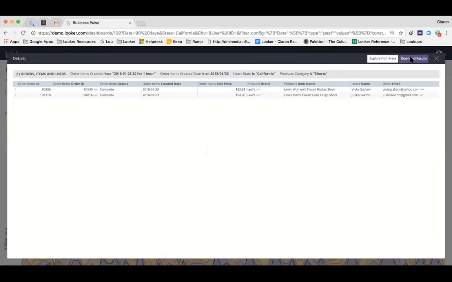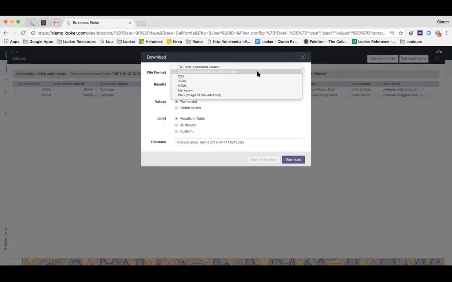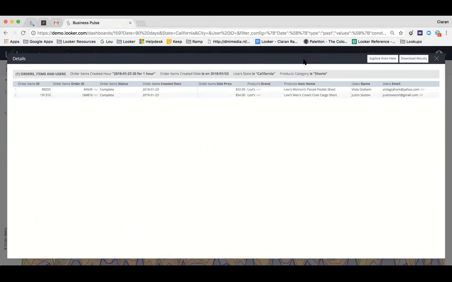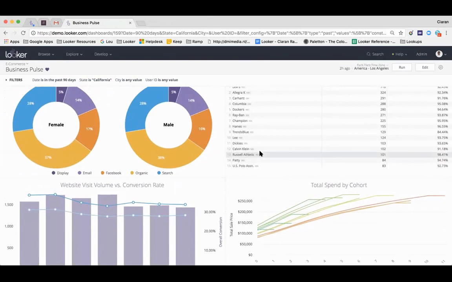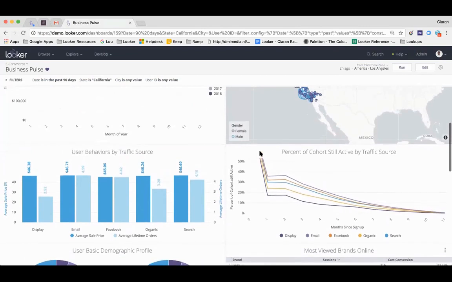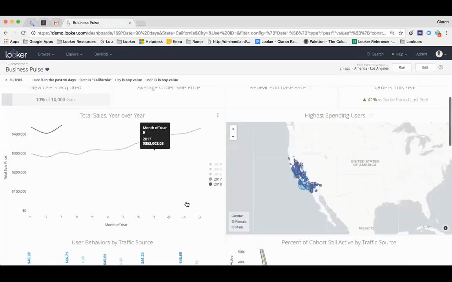From there as well, I can download these results. I can take them into Excel or CSV, multiple different formats. I can just open them in the browser and explore further in detail what's going on. So that's all very well and good, and probably fairly familiar to anyone who's used to current dashboarding tools.